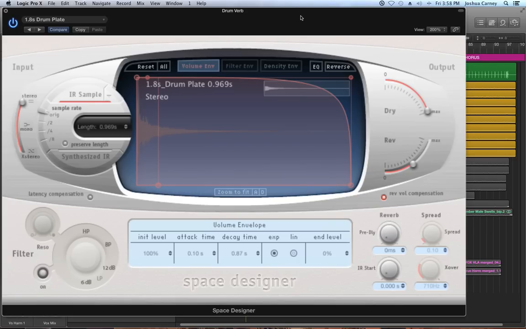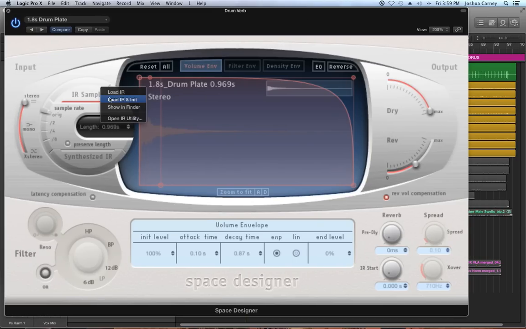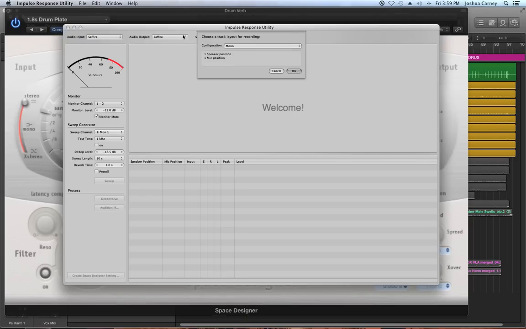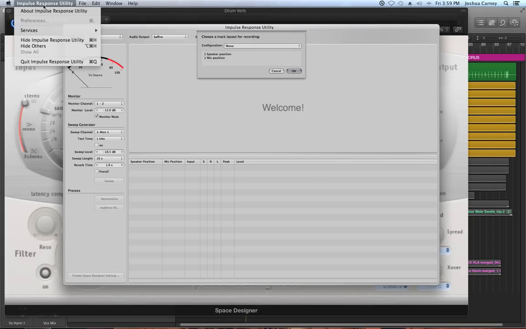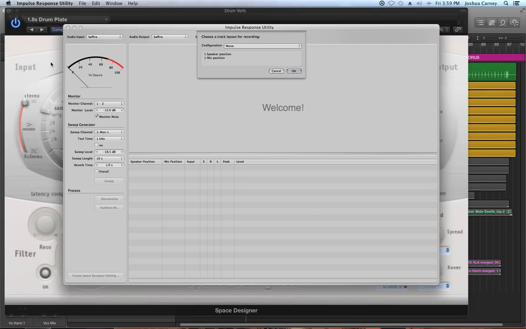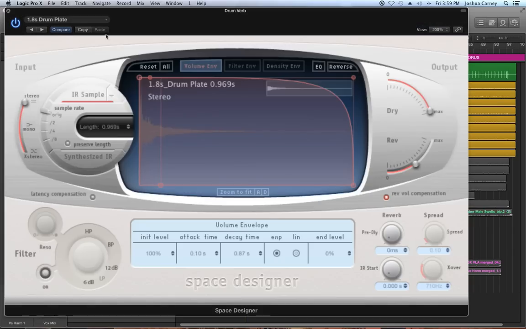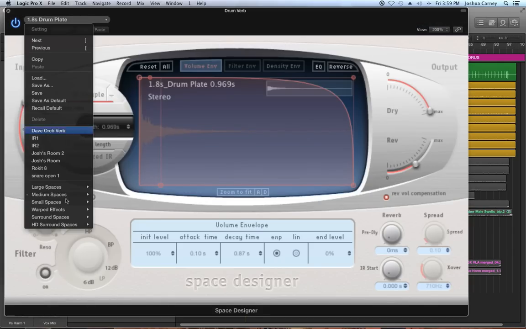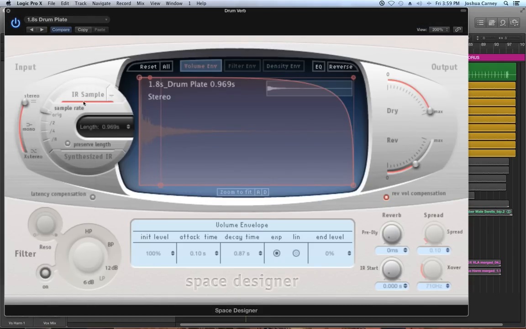So it's really cool. One thing that we won't get into in this video is there's actually an impulse response utility that comes with Space Designer that lets you create your own reverbs, which is really cool. We're not going to really get into that. I might consider covering it in a future video, but for this video, we're going to more or less stick with the presets and the pre-made impulse responses, which are really good, by the way. The presets in Space Designer alone are really awesome.